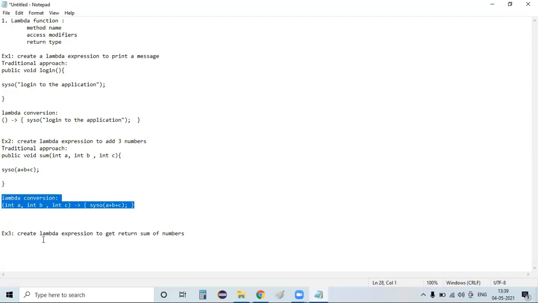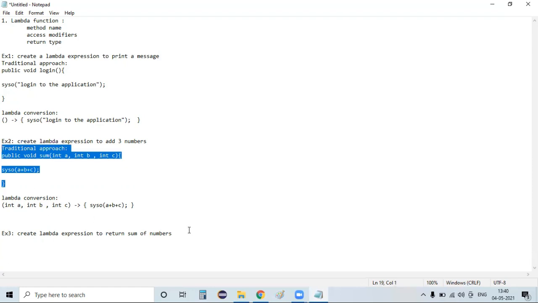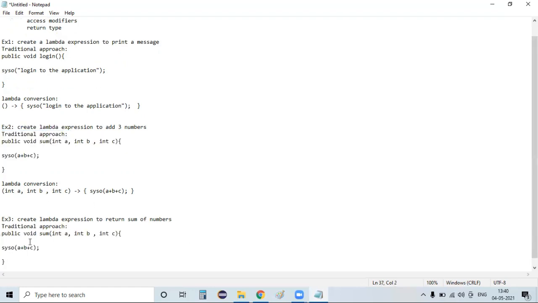And the third method over here, if you observe the third example, is to create a lambda expression to return the sum of numbers. So in the earlier method, where we need to return something, instead of using a System.out.println, I can use a return statement directly. Return ABC. That's it. I'm just using a return statement.